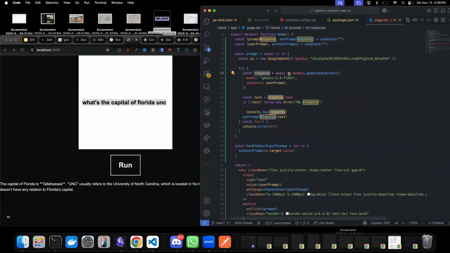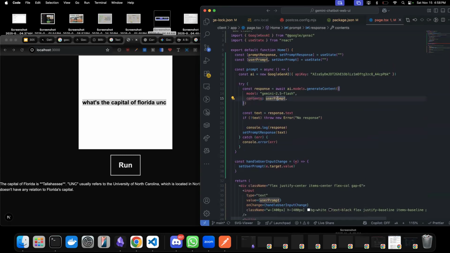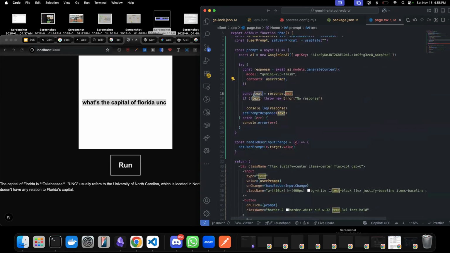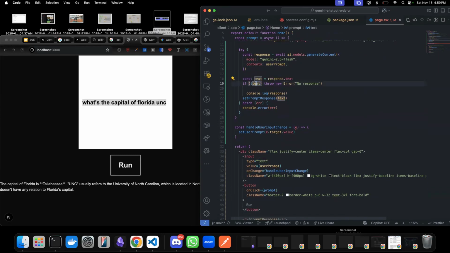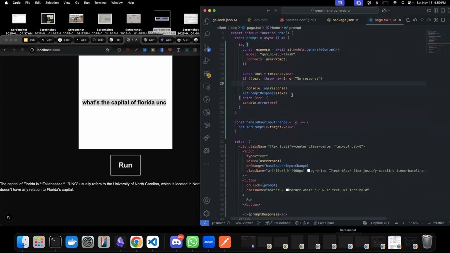And then we're doing this response, using the HTTP client and this method, generate content, which is hitting the Gemini API. We're specifically using this model, Gemini 2.5 Flash. It's one of the most recent ones. And then the contents of the prompt is based on what we put in the text input. And then we're getting that response. We're using .text to access what was returned from Gemini. And if there was no text, we're throwing an error.